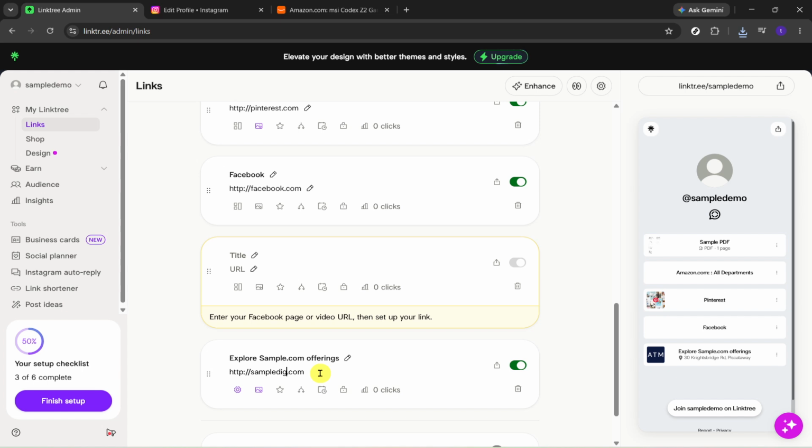As you go through this process, it's a good idea to double check that you're editing the intended link before saving any future changes. Working carefully here can save time later and help keep your Linktree page clean, accurate, and up to date for your audience.